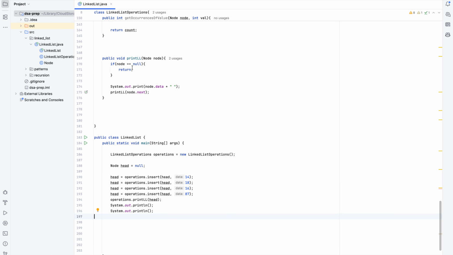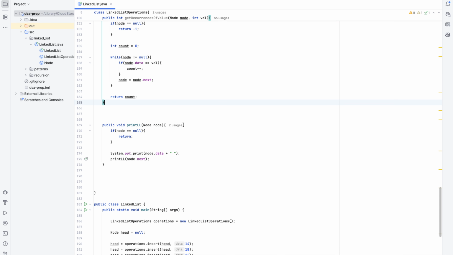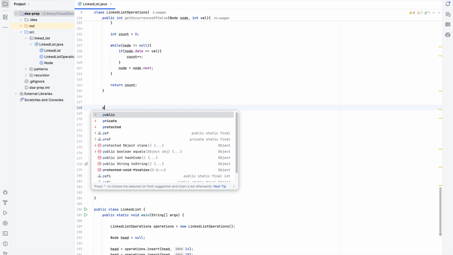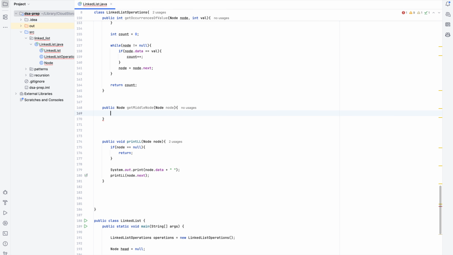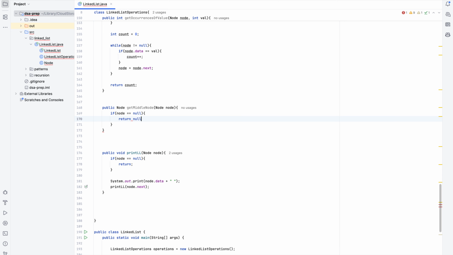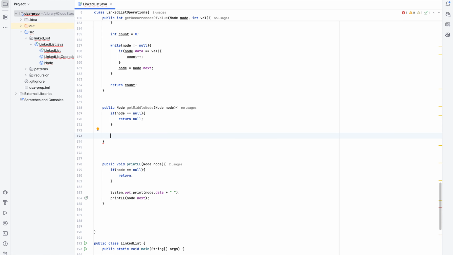Okay, so let's implement it in code and see how it works. I am writing a public method that will return a node, because we want to return the middle node. So getMiddleNode will take our node. In this, if the node equals null, we can simply return null, because in the case of an empty list there is no middle node.